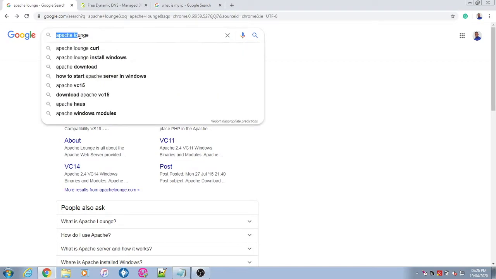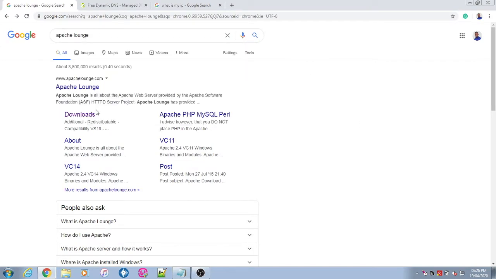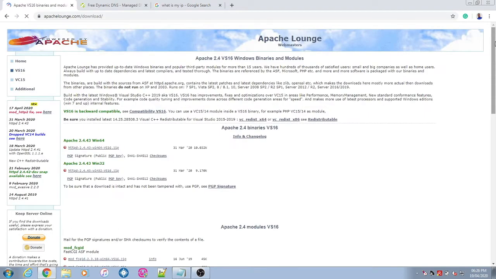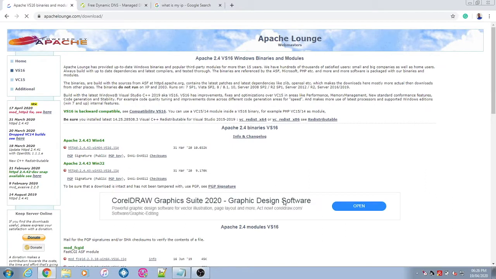After we type up Apache Lounge and click search, we're going to go over to downloads, wait for the page to load, and we're going to download two things off this website. Firstly, I'm running Windows 7 64-bit, so I need to download the 64-bit version. If you're running a 32-bit, you need to download the required version for your computer.